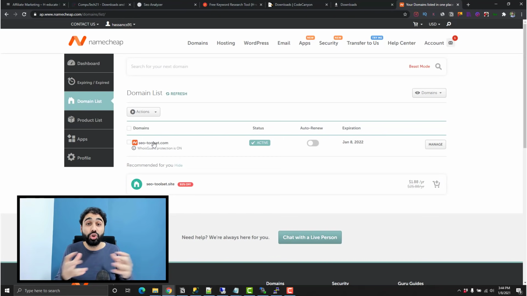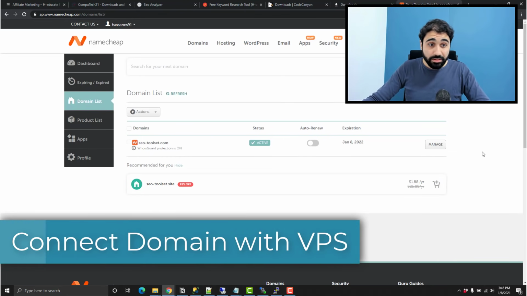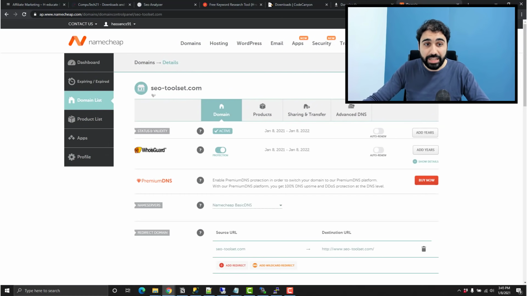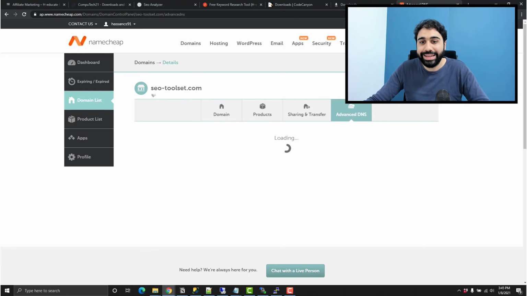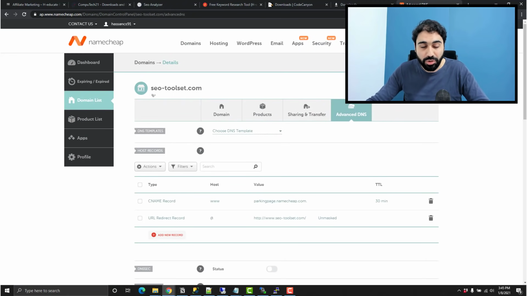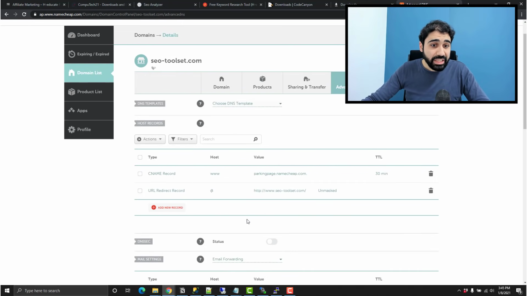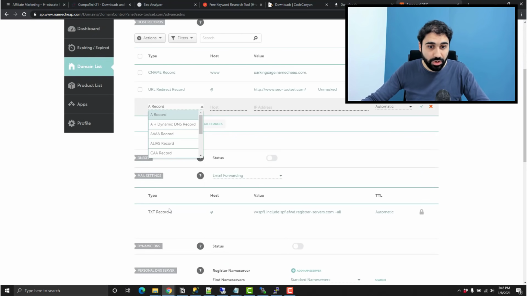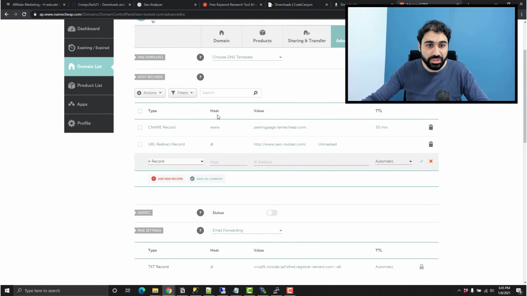So now I am going to connect this domain with my server, with my VPS server. So let's connect the domain. Simply here click on manage and then click on advanced DNS. DNS means the domain name system, where you can configure the records. And simply here click on add a new record and click on A record, which is the main record for this system. In the host I will write @, which means the domain itself.